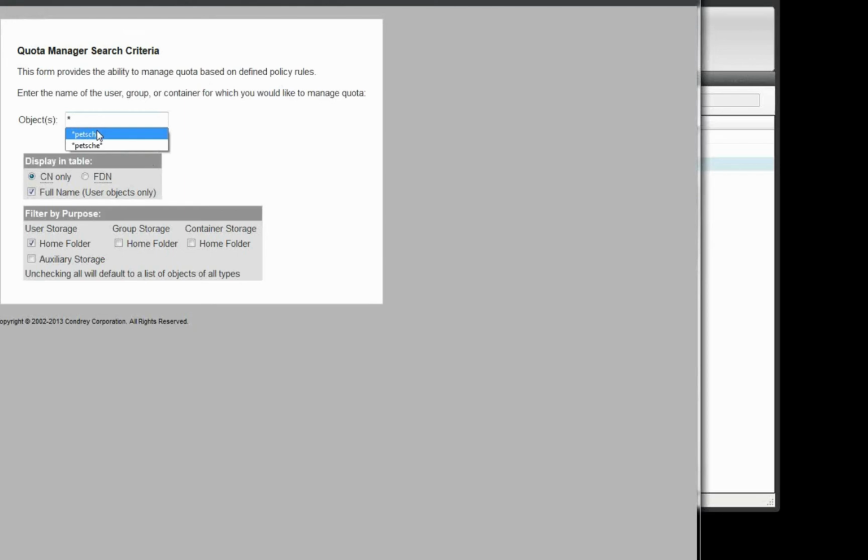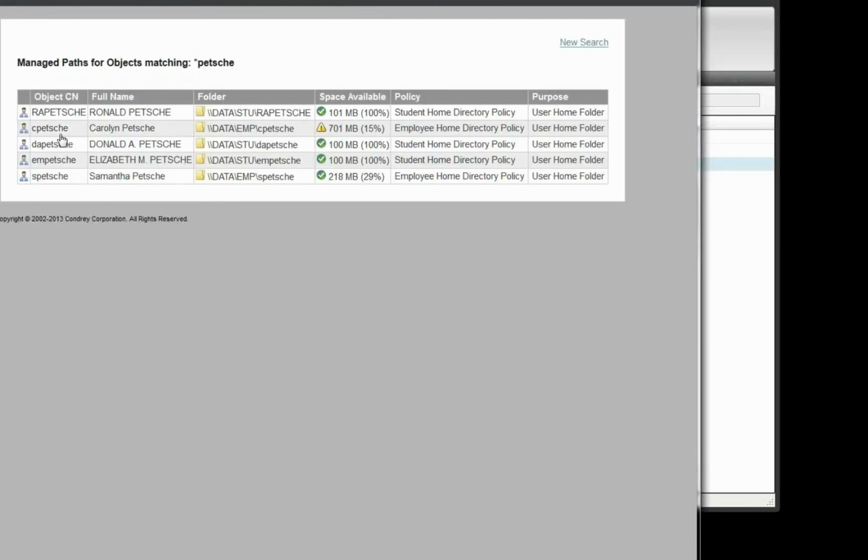It even allows wildcard searching, so we'll search for this last name. It returns a list of everybody who meets the criteria. It tells who they are, where their storage is, how much space they have available, and what policy they're managed by. One of the neat things to do is let's pick on this user here, Sam. When you click on the user, it tells you what their current quota is and how much space they have available, and our help desk operators are able to add additional storage to the quota or subtract.